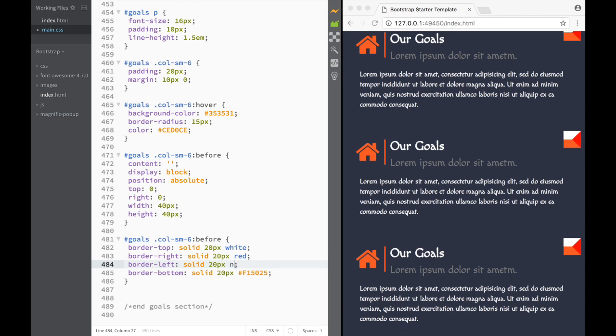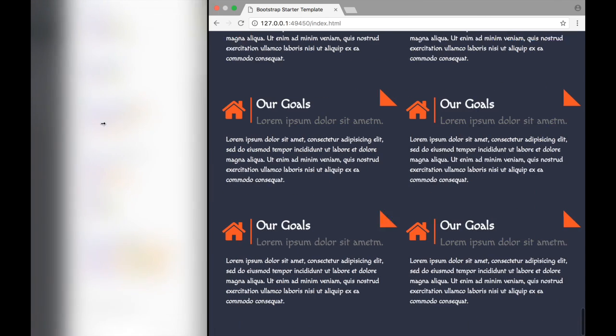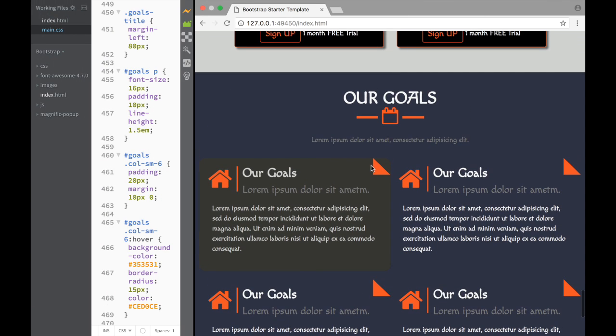So I'm just going to go back to what we had. We had F15025 over here, and then over here maybe we can use transparent. Let's see how it looks with transparent, and let's check this one, transparent too. So we can also use transparent if we want. The problem with transparent though is that when we're hovering over, you can see that maybe, well, maybe you like this look better.